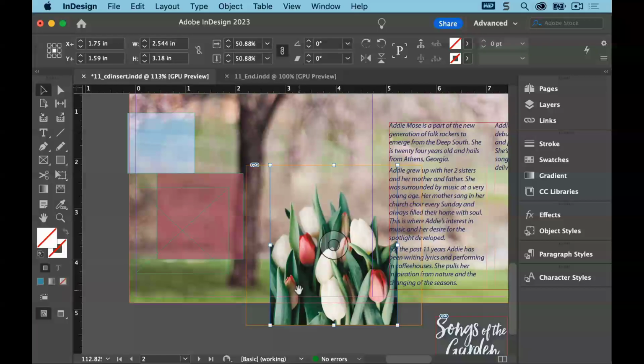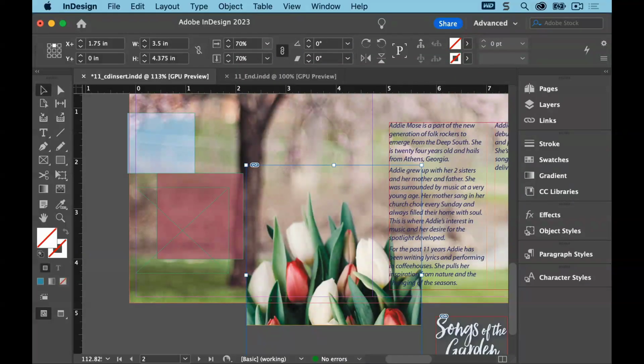In the Control or Properties panel, set the reference point to the top center position. Make sure Same Settings is on. Type 70 in the scale box and press Enter or Return. The photo scales downward from the top center, resulting in the image being larger but also further down.